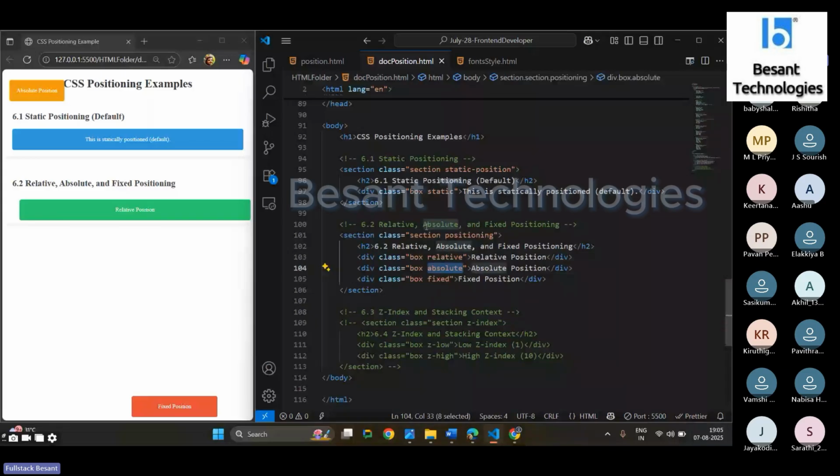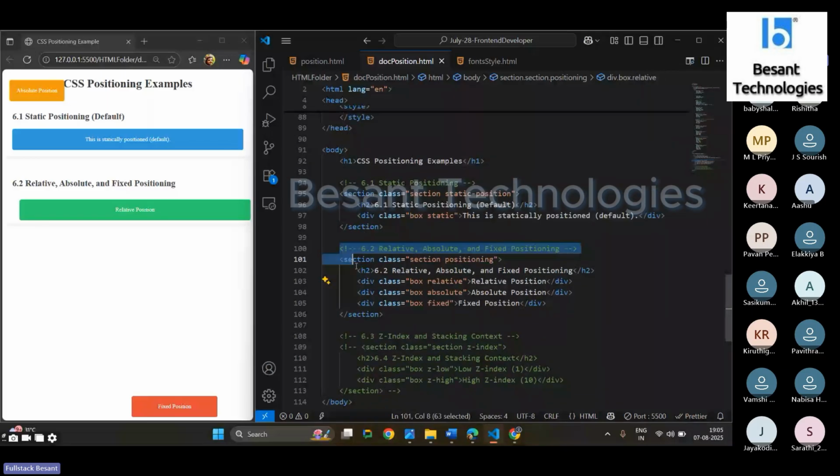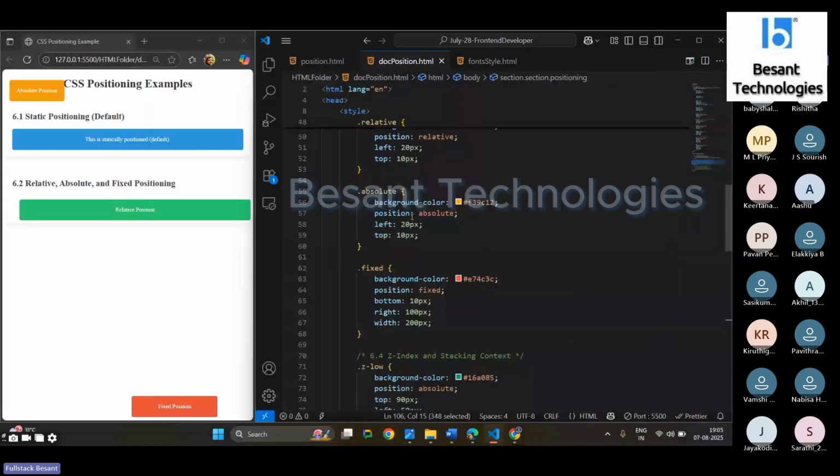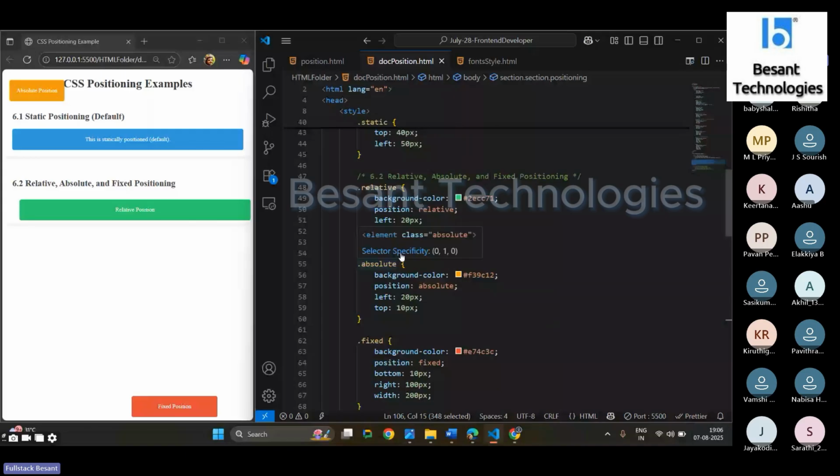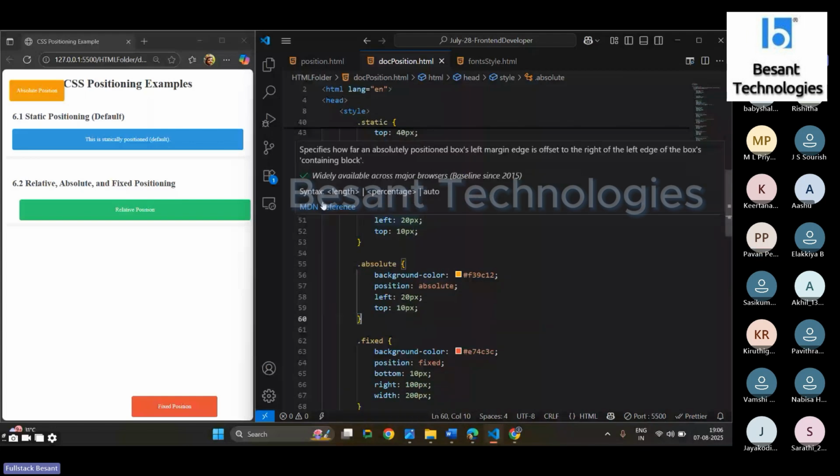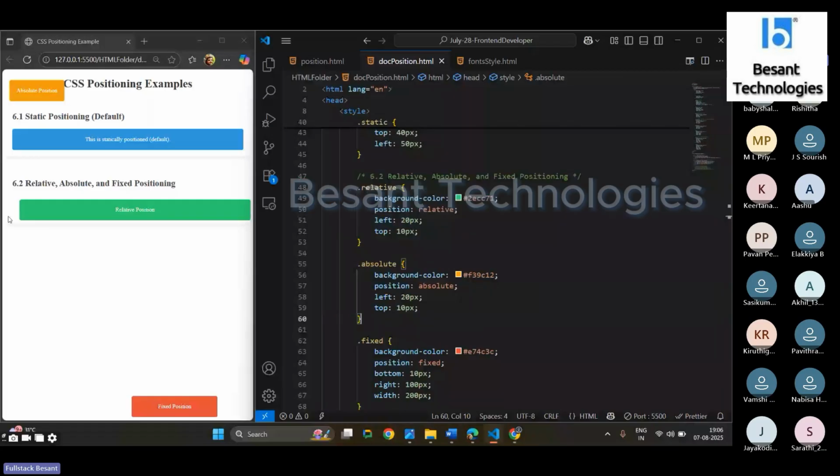Inside, if you're passing a relative and making top, left, bottom, it will move the element inside this section only. If you want to change the element, it will move inside the particular section itself. But if you are using an absolute, it will move relative to the section. See here the absolute is also in the same section, with the same top and left given. So by using a relative, it's moving inside the parent section only.